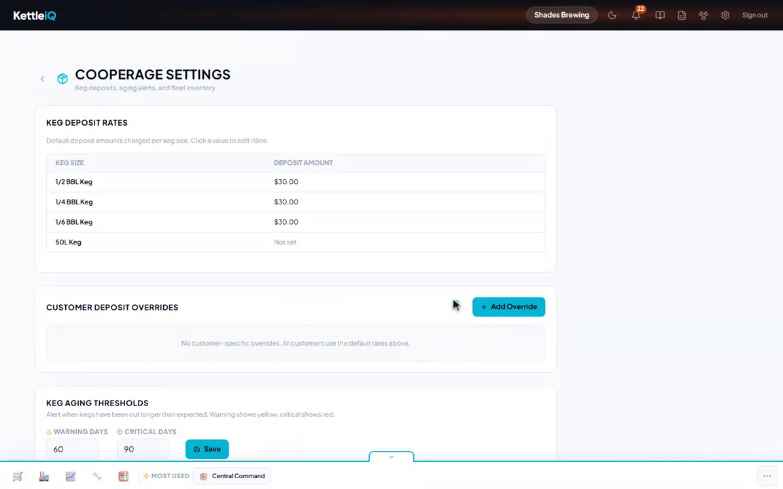Configure your Cooperage pool. Enter the barrel types you use by size and wood so they're selectable when you fill one. If you track barrels by individual ID or tag, turn that on so each barrel gets its own record instead of only a count.